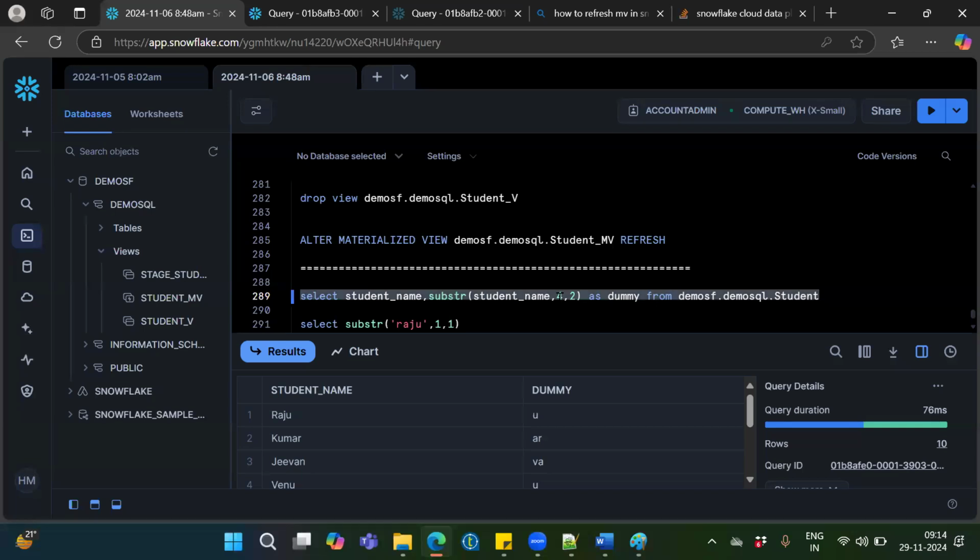Now, fourth letter. I have given fourth letter, right? Four means what? In Raju, the fourth is the U letter. So it has taken four. After that, there is nothing, right? So it will give whatever data is present at the last. And if you see here in Kumar also, the fourth letter is A. After that you have R, so it has taken that. But in Venu, after the fourth letter, there is nothing.